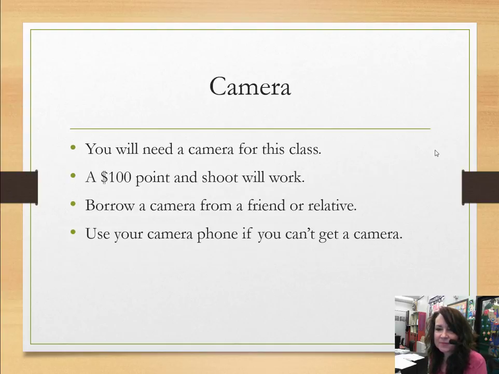For this class, you're going to need a camera. A $100 point and shoot camera works great. This is an intro beginner class. You can also borrow a camera from a friend or a relative. And if you are not able to find a camera that way, you can use your camera phone if you don't have any other access to a different camera.